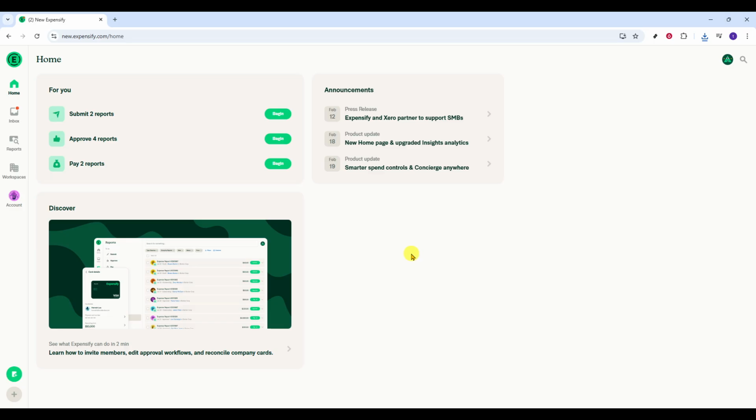From the home screen, look over to the left-hand navigation. You'll see a list of sections there. What you want is Reports. This area gives you access to your reports and, importantly for us today, to your individual expenses.